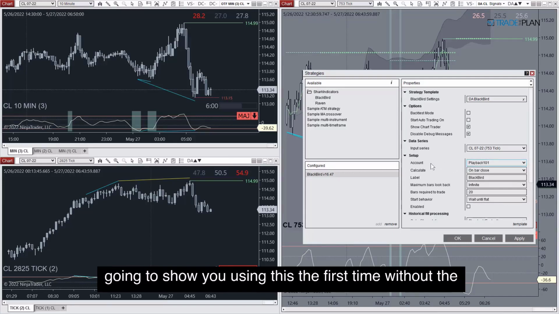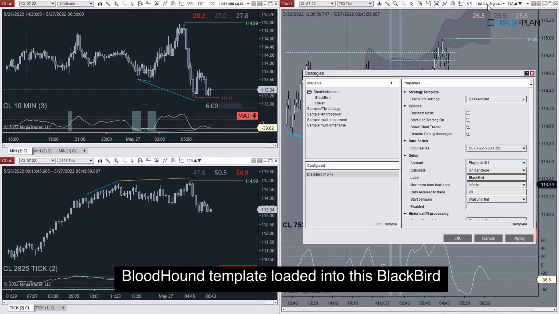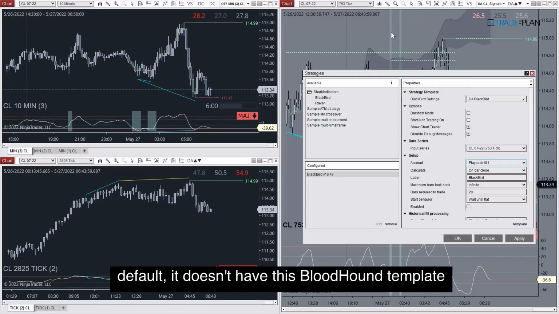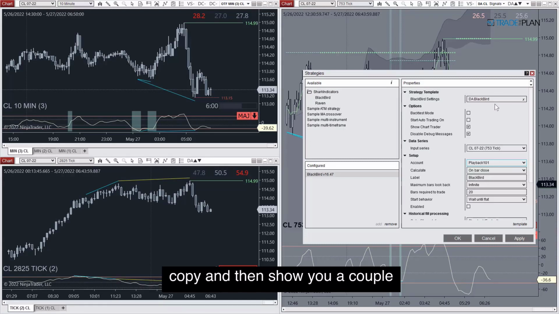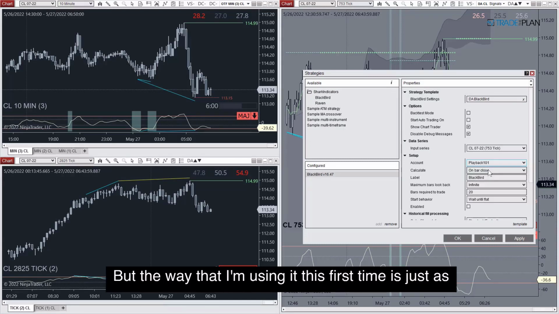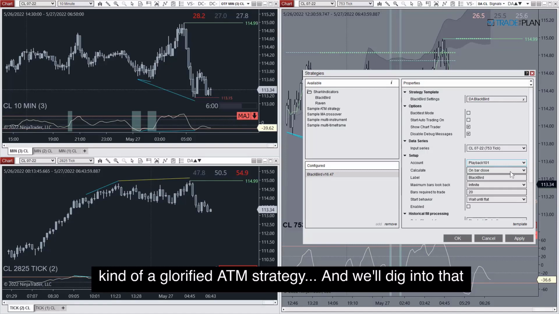And the way that I'm going to show you using this the first time is without the BloodHound template loaded into this BlackBird template, because that's the way that it comes by default. It doesn't have this BloodHound template loaded into the BlackBird template by default. I'll show you how to add that and then save another copy and then show you a couple of ways that you can modify it. But the way that I'm using it this first time is just as kind of a glorified ATM strategy. And we'll dig into that in a moment.